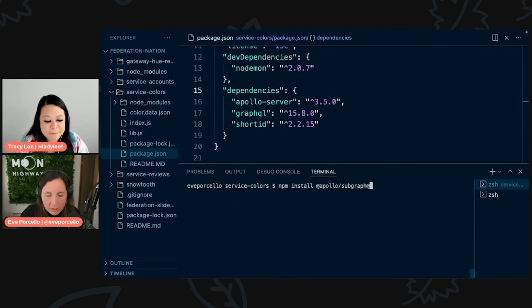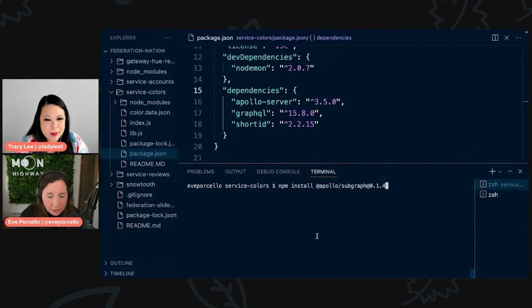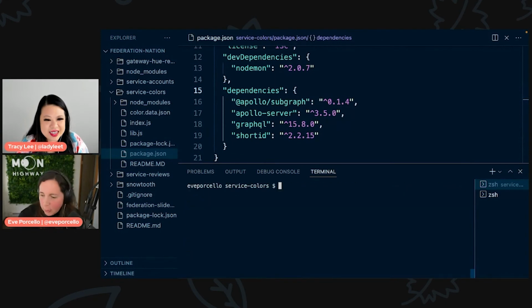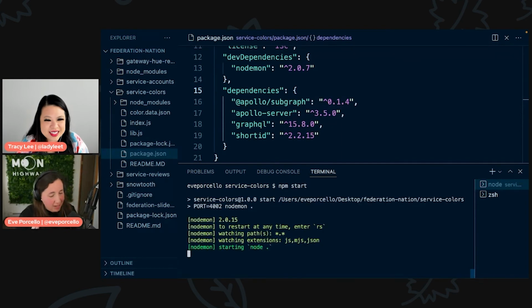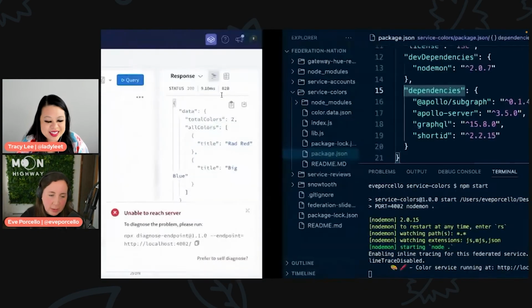So here's what we'll do. I've gone through this several times because I want to make sure that I'm using the right version of this subgraph package. So hopefully, we're going to pray to the demo gods once more. Going to hold a crystal of some sort and we'll say npm start. It's running.